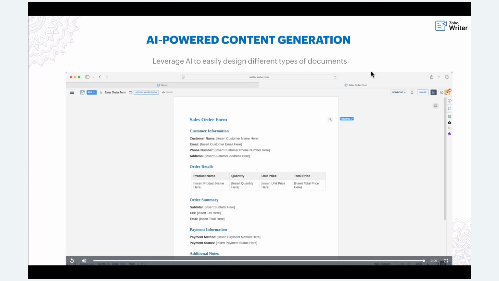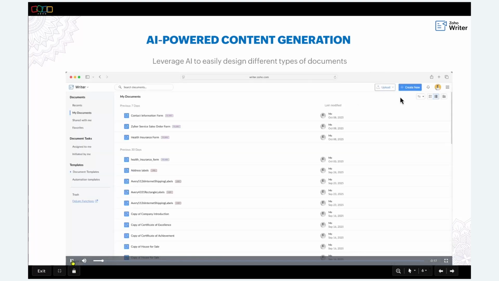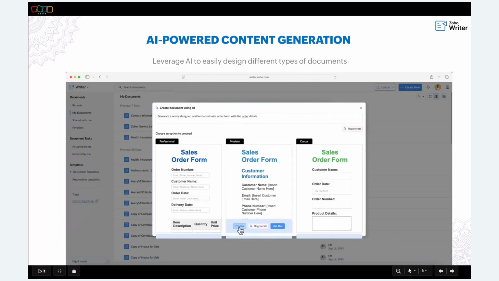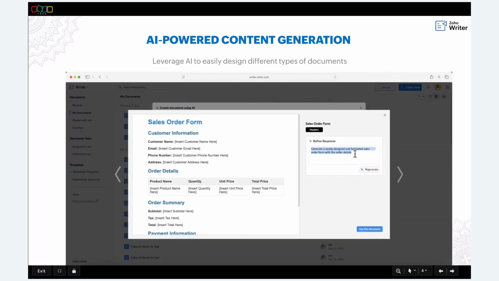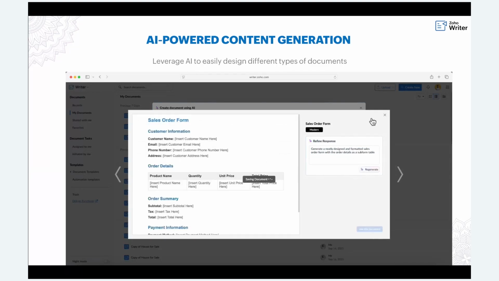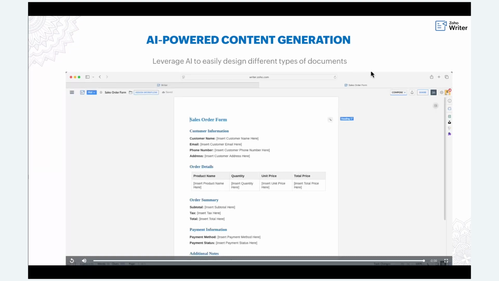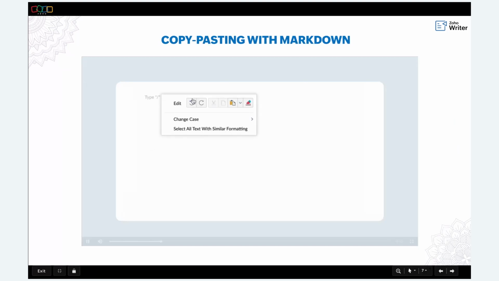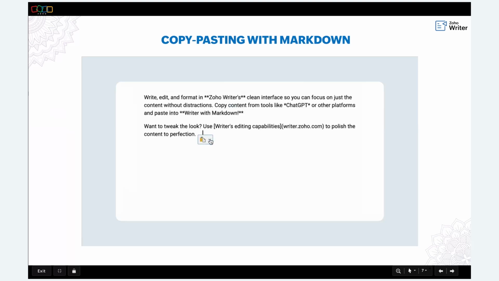You can simply start by clicking the new document button, and there you'll have an option called using AI. Next, you can simply add a short description of the document and then type the content that you require. Writer immediately generates the document in three different writing styles. You can preview them, refine your prompt, and regenerate it until the output feels right. That's a quick look at how AI helps teams move faster. You can check that in the video that we have been showing.